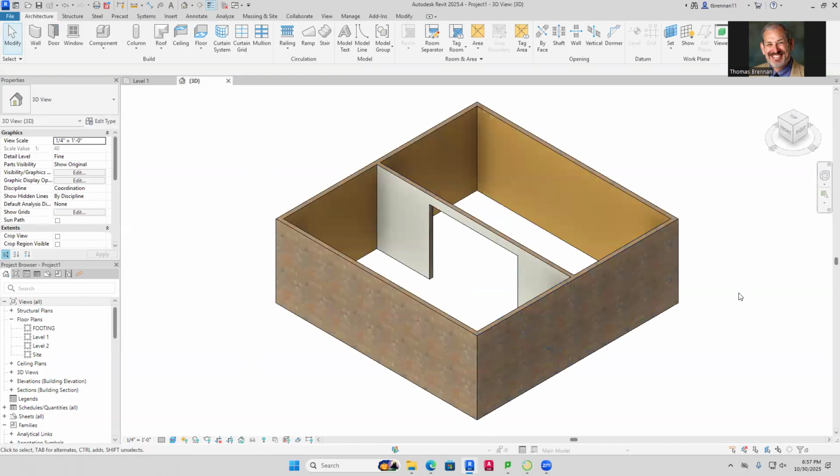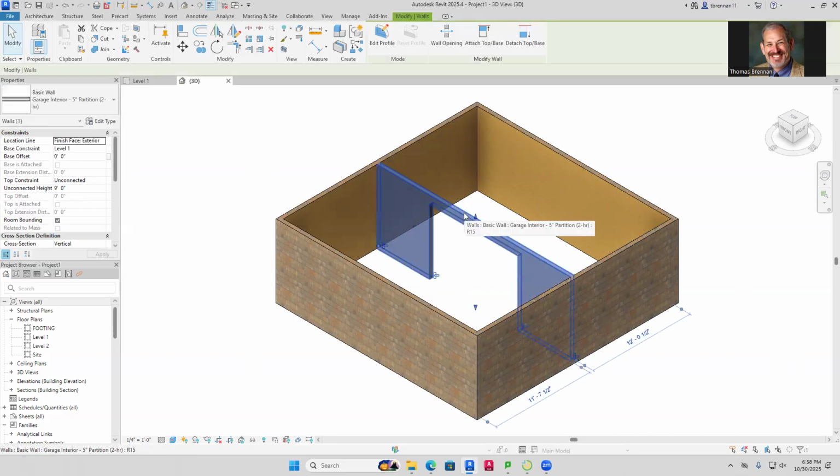Let's go back to the 3D view. One of the things that we've learned as we're working with Revit is that Revit is like real construction, meaning that it's paying attention to where your levels are, where your levels start, what their base is, and how high they go. If you click on this wall right now, it tells you that you've got this finished face exterior, you've got this level 1, and it goes up unconnected to 9 feet.